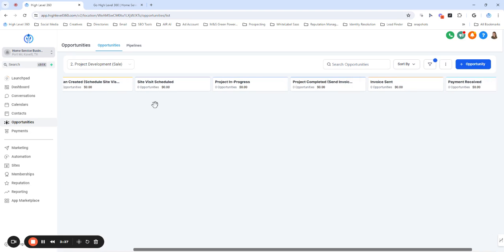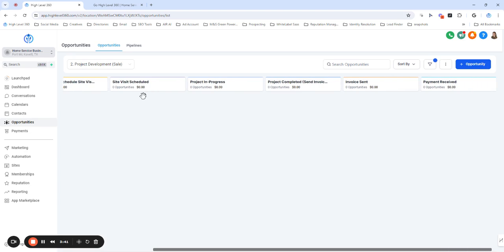All right, so we do have a site visit calendar. So what this is going to allow them to do is schedule site visits whenever is convenient for them and the contact. And then of course, once that site visit happens, it's going to move the card to project in progress. That way we can track that the project is currently in progress. And then once it's completed, they can go ahead and move the card to project completed.